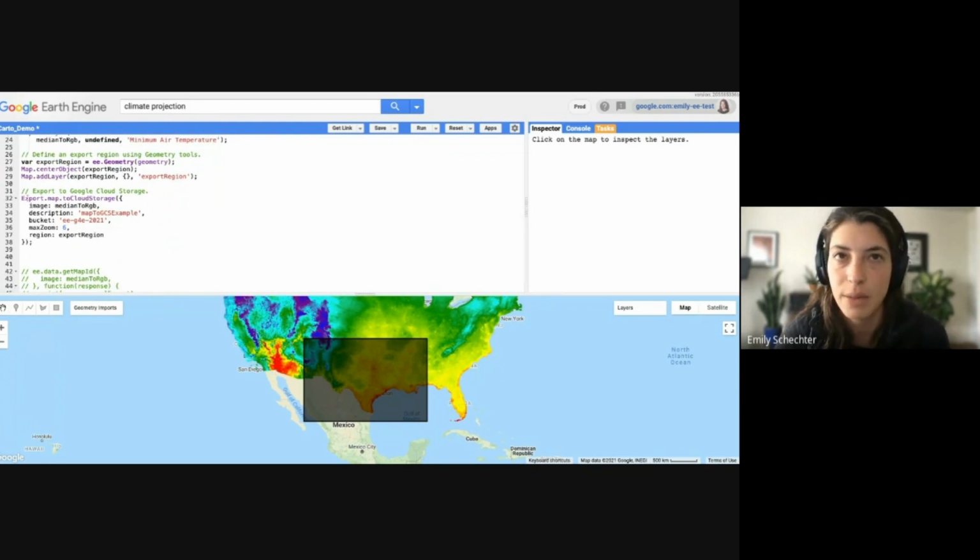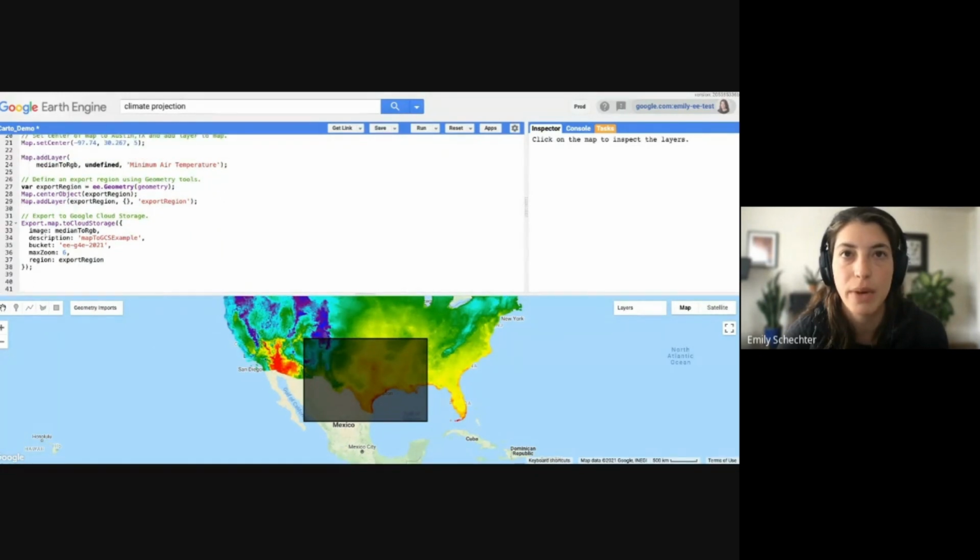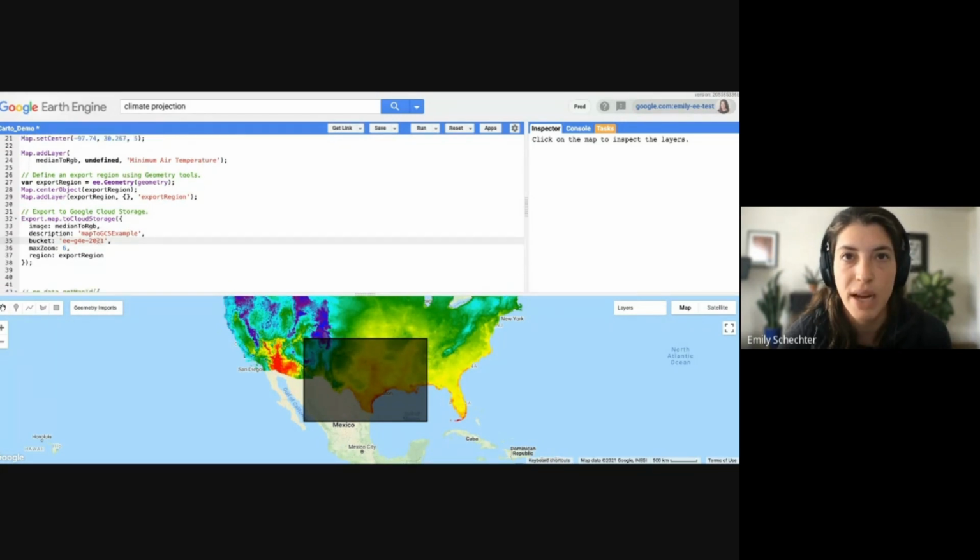And then finally, I'm using the export.map.toCloudStorage function, describing just my median image. I'm putting in here the description of this export that I want to do. This is the name of my cloud storage bucket that I already created. This is the max zoom level, and this is the export region.